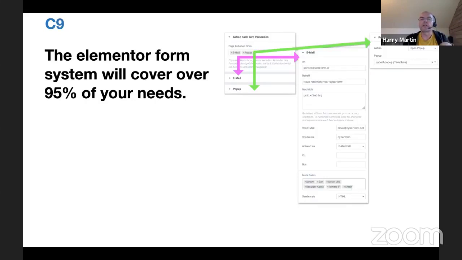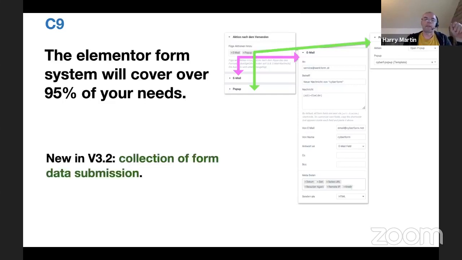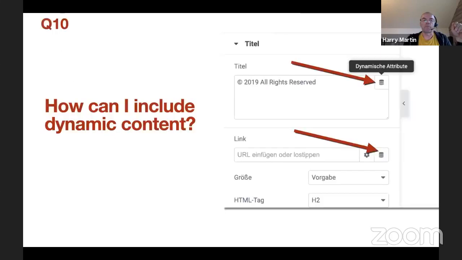So in this example here on the right side, you see a simple form, which will send out an email and then pop up a small modal window with a thank you for your subscription or thank you for your question, something like that. I mentioned the collection of form data submission before. So if we talk about dynamic, we must think about how dynamic content is done.